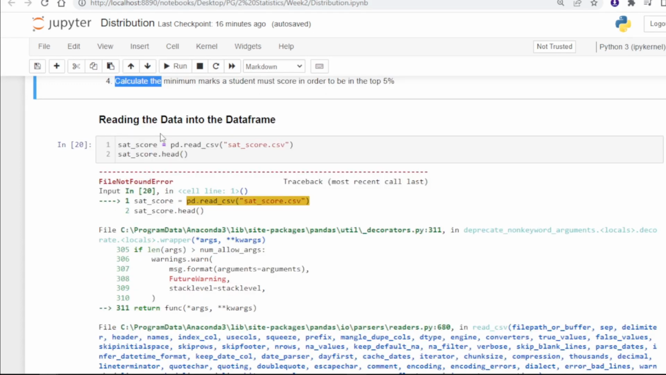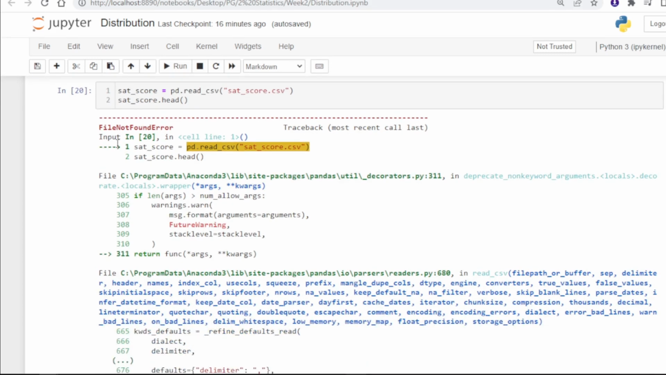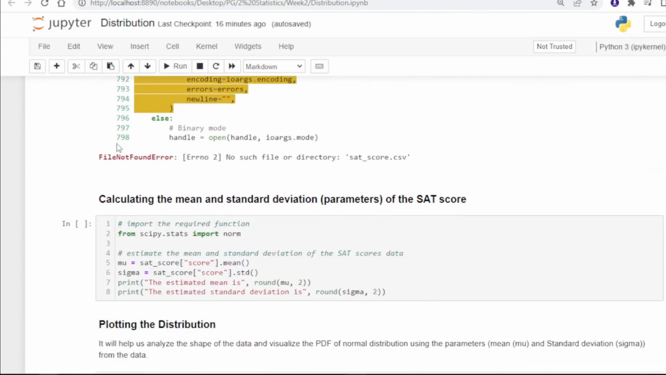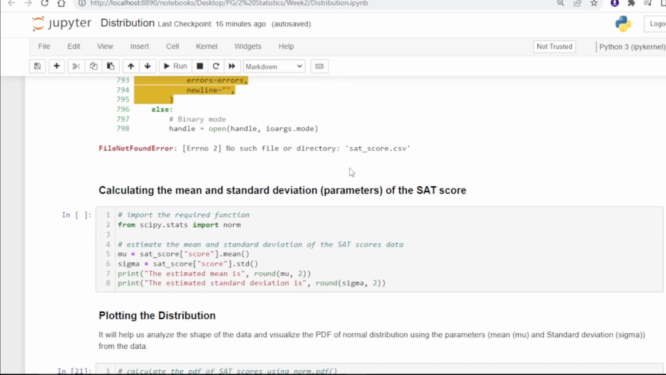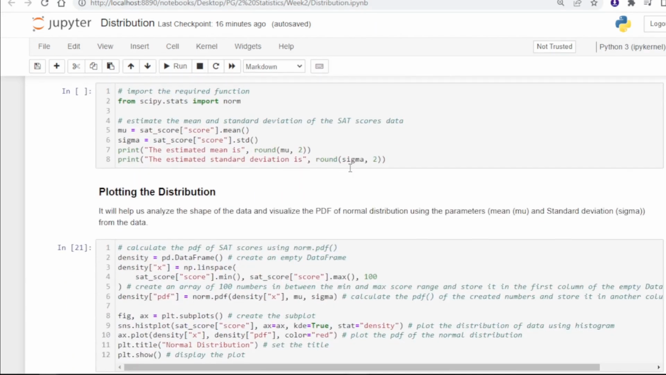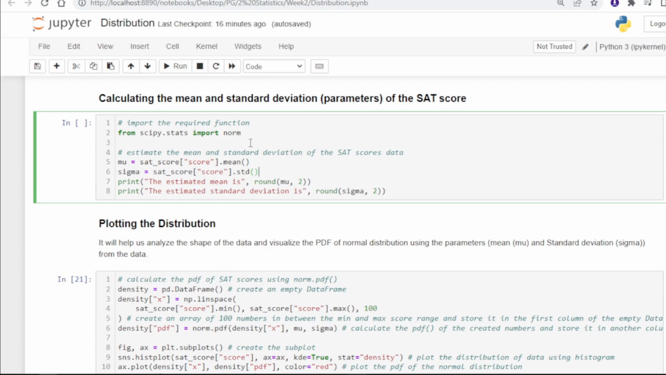Now let's first read the data set, that is setscore.csv. Here it is giving one error, no such file or directory. That is not found, but yes, it is there, I'll provide it in the description. Now we are calculating the mean and standard deviation parameters of the SAT score. So again we are using the norm function.